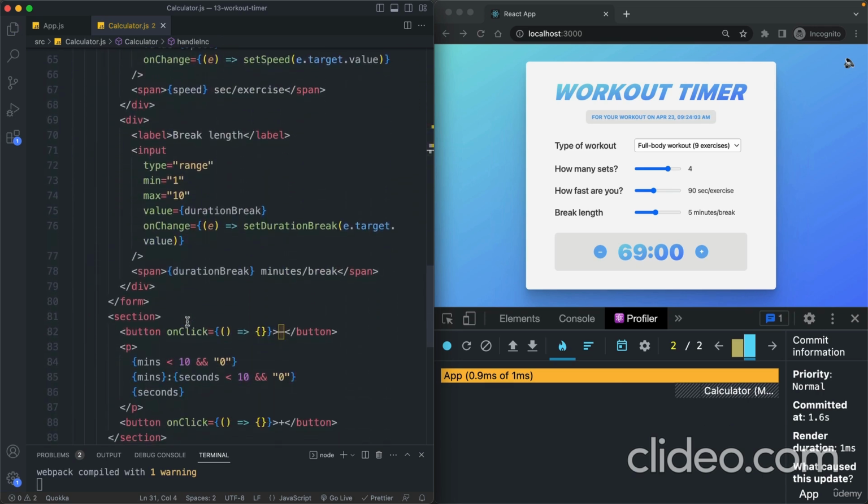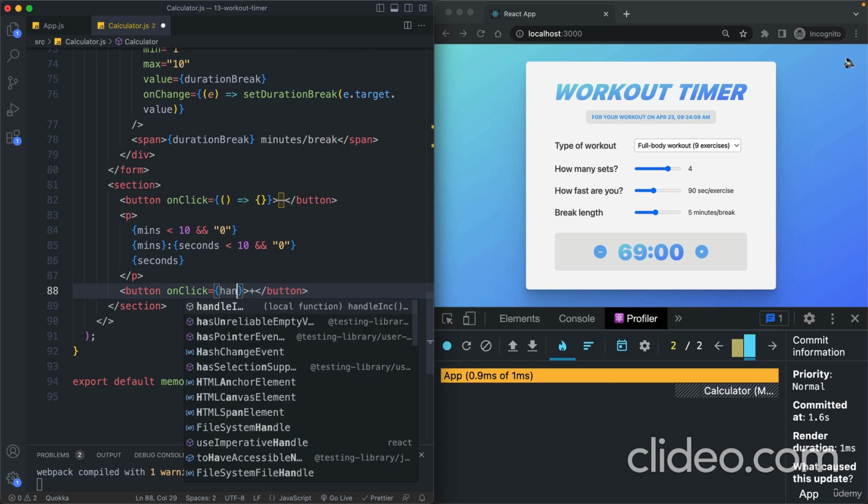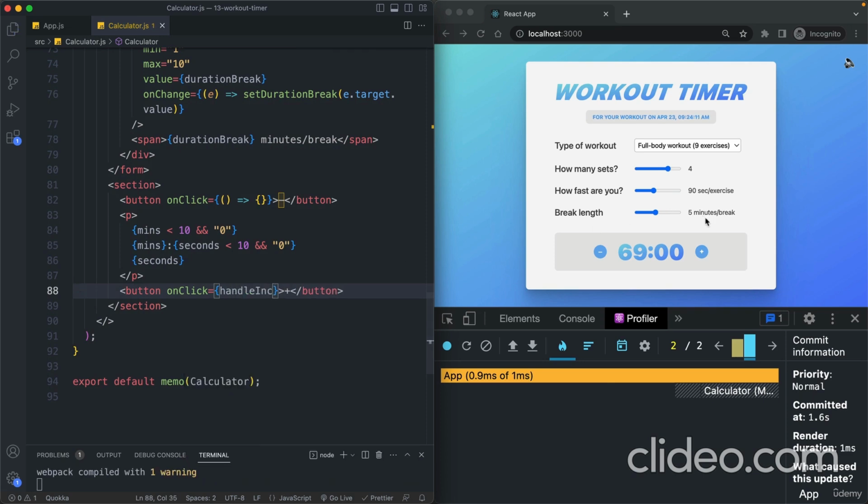So let's find the button here. Yeah, so right here, let's now replace this dummy function with handleInc. And so, yeah, that works.